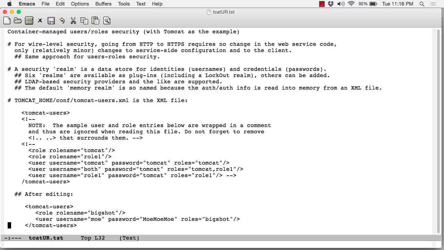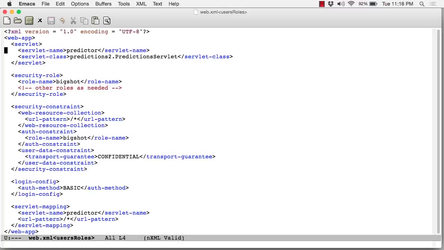Now there's only one other change to make on the service side, and that's to change the deployment file web.xml. So let me show you that. This is an expansion of the earlier web.xml that we looked at for HTTPS. So let me focus on the changes. The first change is this one. Again, technically this is optional, but you'll get a warning if it's not included.